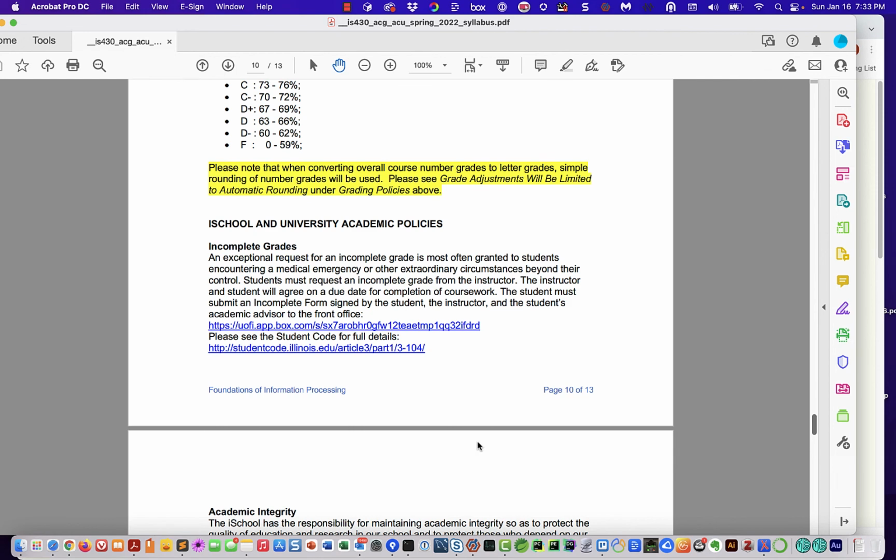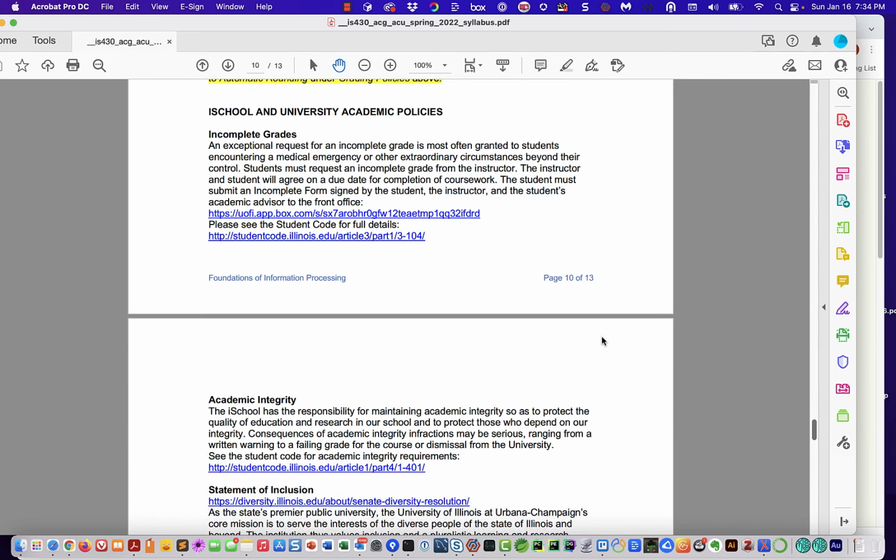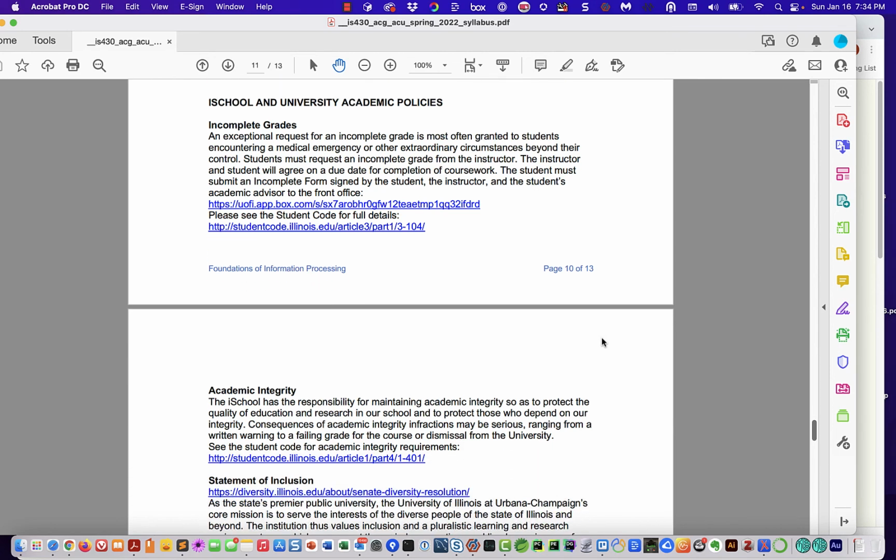Okay, so now we have these policies at the end. I tend to call this part of the syllabus boilerplate. Boilerplate is a term of art that they use in contracts to mean kind of standard language that's included all the time in contracts. Kind of standard provisions. And because of that, you may have seen a lot of this already, and you might understand it.